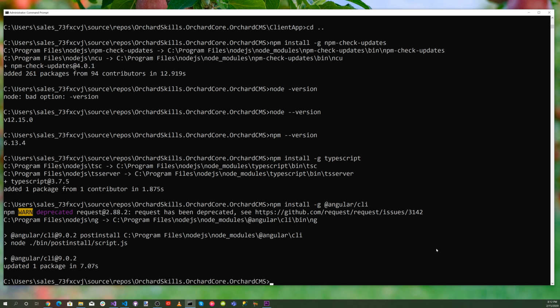Okay, you notice we're in the orchardskills.orchardcore.orchardcms directory. Let's utilize the ng new command.